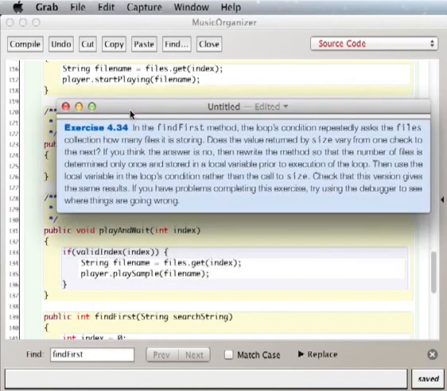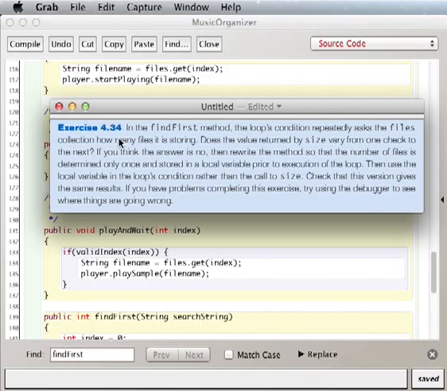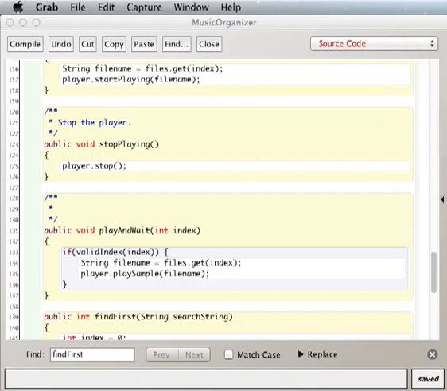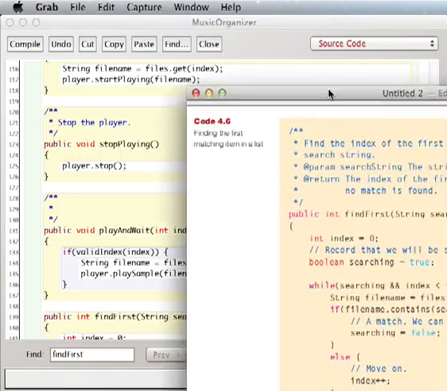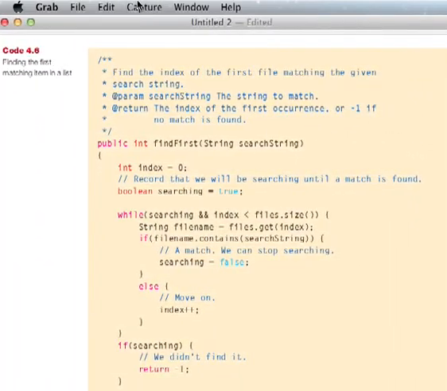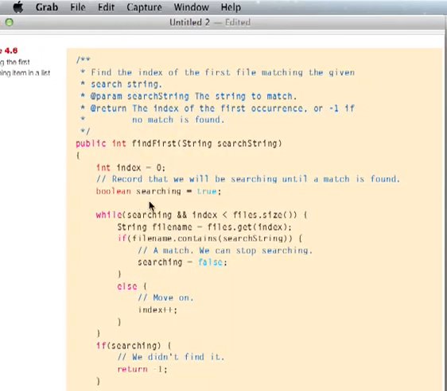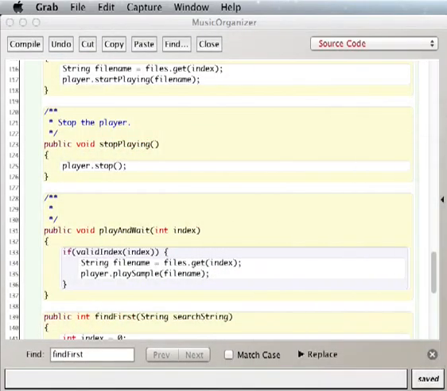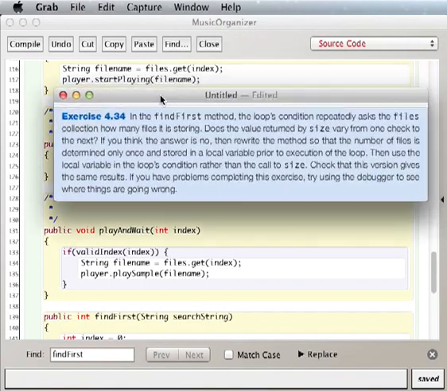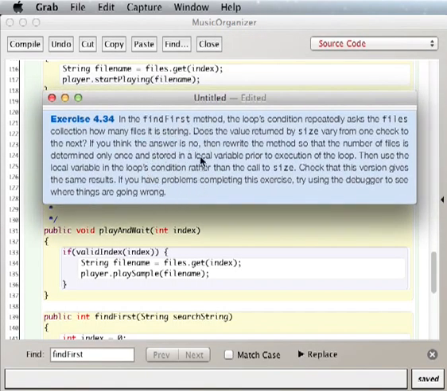So yeah, you need to go do up to and including exercise 434. So that means you're going to need a version of find first in your project. So where's that? So as a starting point, you're going to want to use this code 6 that starts on page 117 and goes to page 118, and then make the changes that it asks you to do in here.